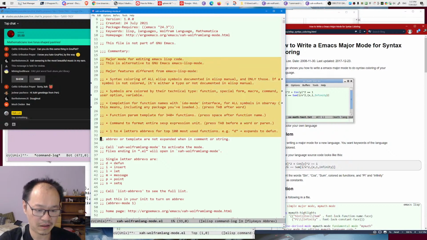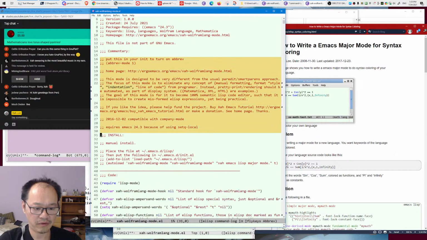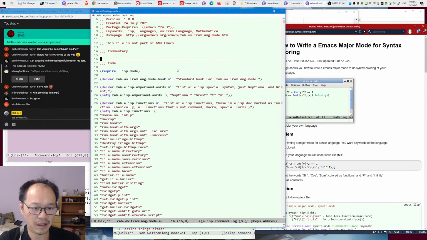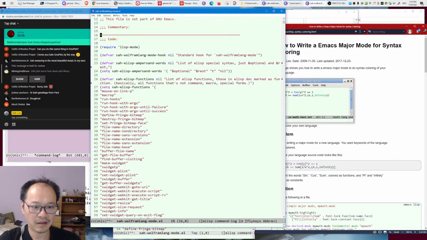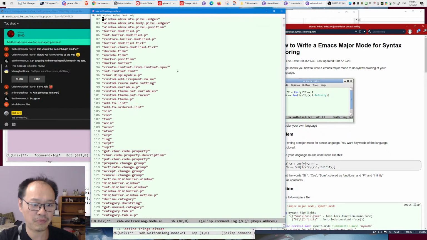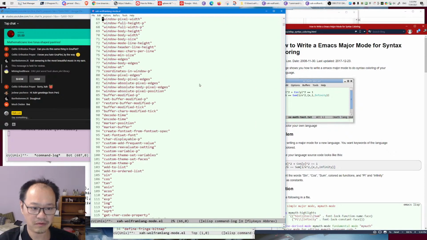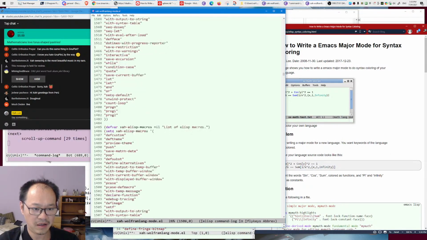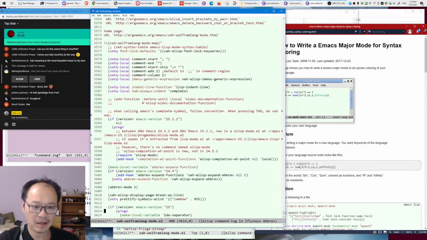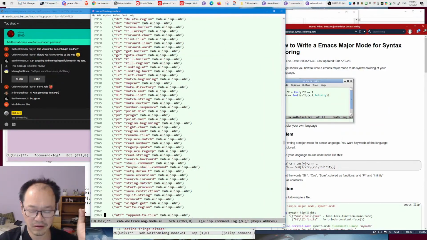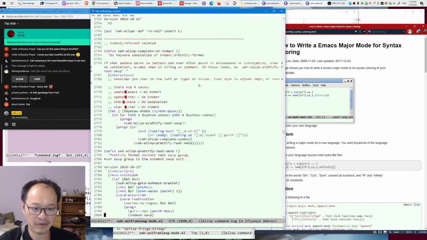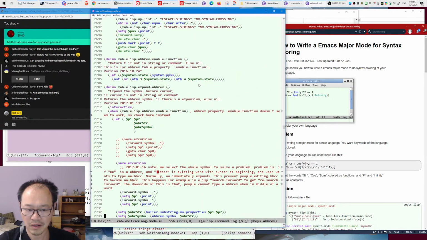So let's start the code. Let's remove this bunch of crap, and worry about it later. First of all, define the... let's get to the interesting parts. Writing a major mode, requires lisp-mode. Do I require lisp-mode? Not really. So I'm starting to write the mode. Right now there are lots of things here, and what I want to do is actually just tell you the interesting parts instead of tediously going through the whole thing.